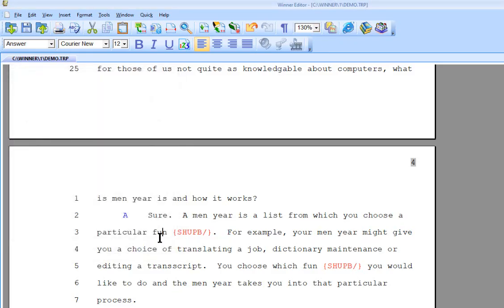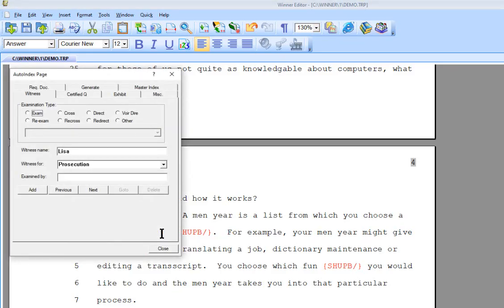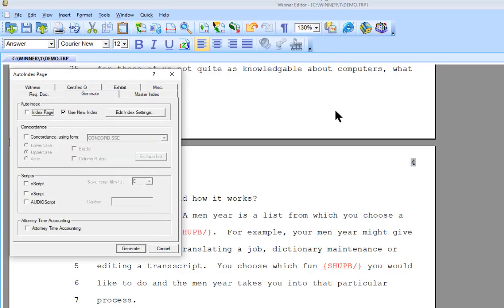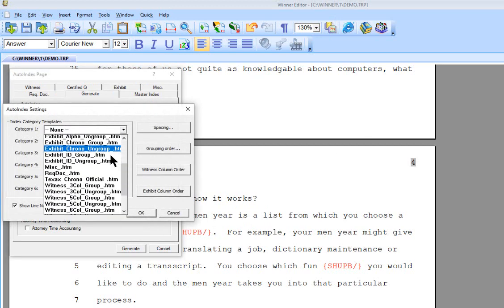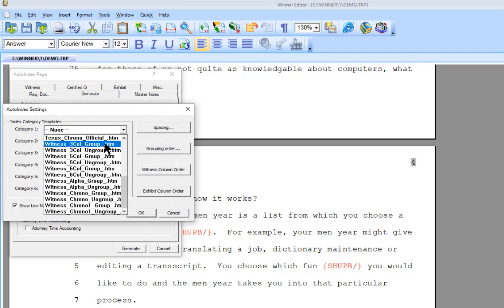So now we're going to look at the setup of your index. We're going to select index page, because that's what we're going to generate. Make sure you got it set for use new index. And here's edit index settings. So now let's say we want all of our witnesses to be up here. You can have them by groupings, so all of my examinations of the plaintiff will be all grouped together. I can have them ungrouped in 3 columns or in 5 columns.